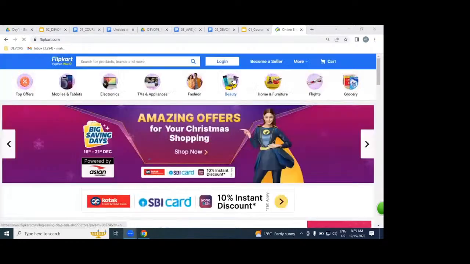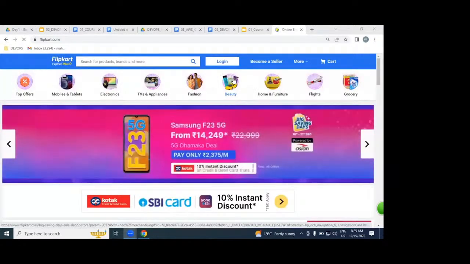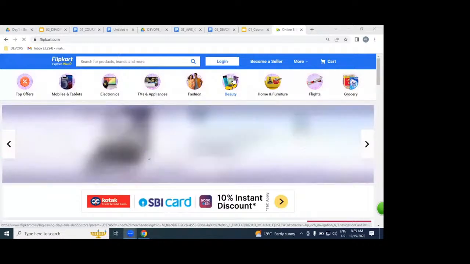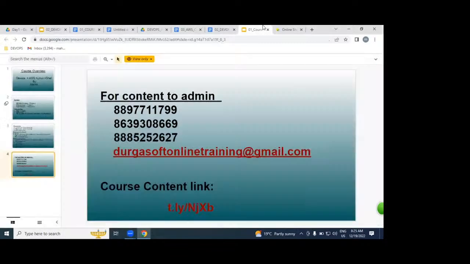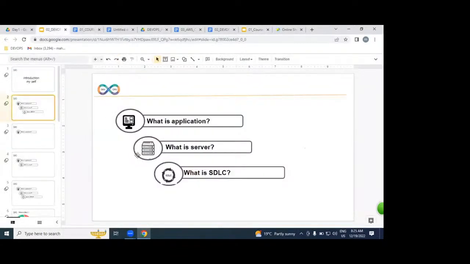Like Flipkart, like BookMyShow, IRCTC. These are all what we are calling applications. If you ask me the definition of an application, it is the working software which is written in any programming language like Java, .NET, Python, any programming language. We call that an application.